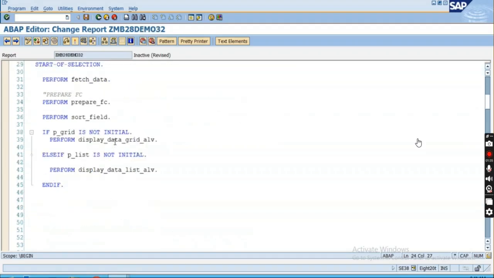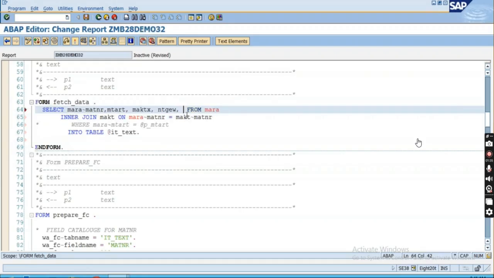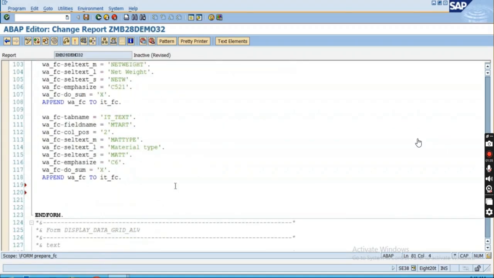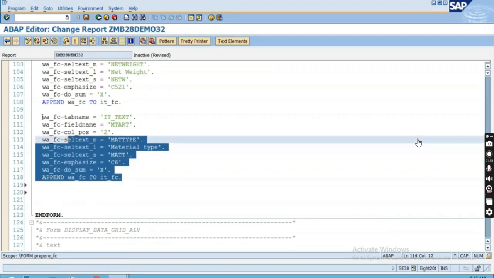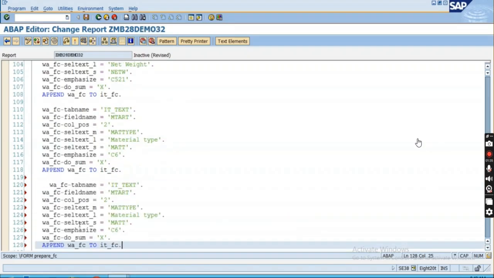Come over here, fetch data, and mbrsh. I will get this mbrsh field. So for this mbrsh I want to prepare the field catalog. So there is no need to do all these things. Simply copy the last one and paste it over here. Just remove it.